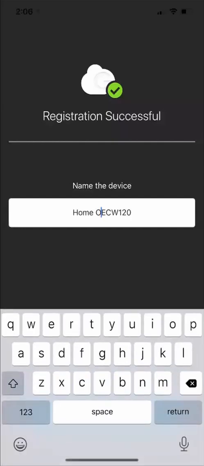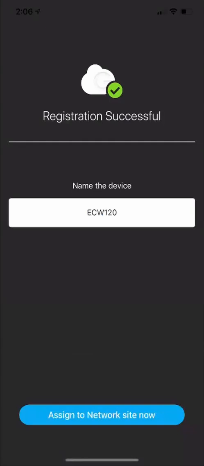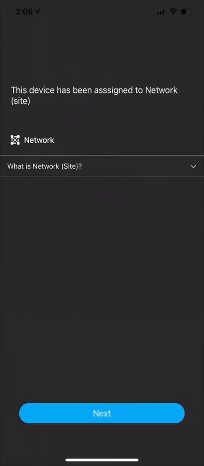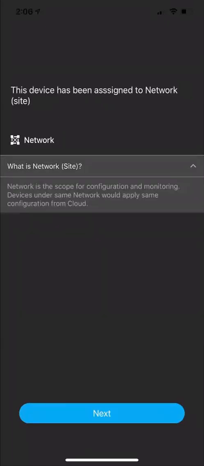Let me just change it to the model name, so it's an ECW 120. Click on assign to the network site so that it will bring this AP into one of your networks. Within the application itself, we're going to be displaying tooltips to explain to the client what, for example, this menu item is for, what a network is, etc. There'll be a bunch of these tooltips around the app to make it easier for them to understand. Now my device has been assigned to one of my networks, so I'll just click on next to proceed.